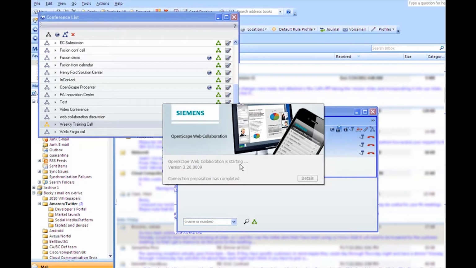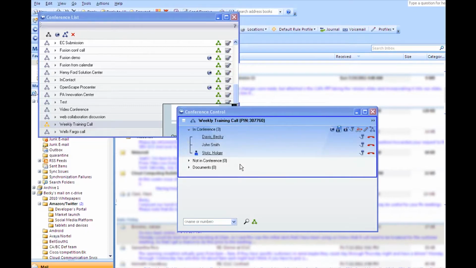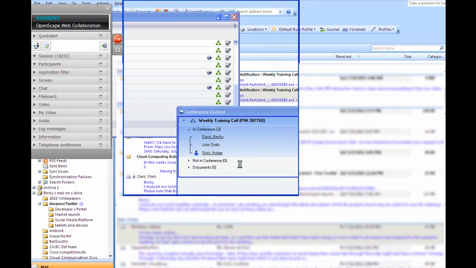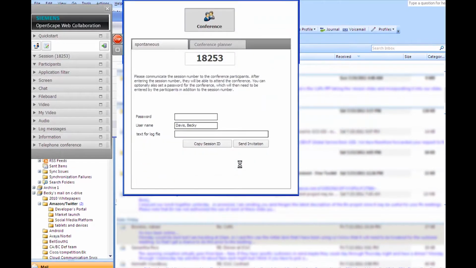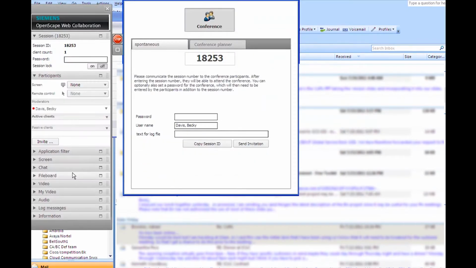Let's kick off this conference. OpenScape calls out to me first, and I can see when Holger and John join. The floor controls are visible on the right, and now I can click on the globe and promote this to a web conference. Each participant receives the URL to use to join the web collaboration session. Clicking on the URL automatically connects them to the session without loading any software on their desktop. See how easy that is?